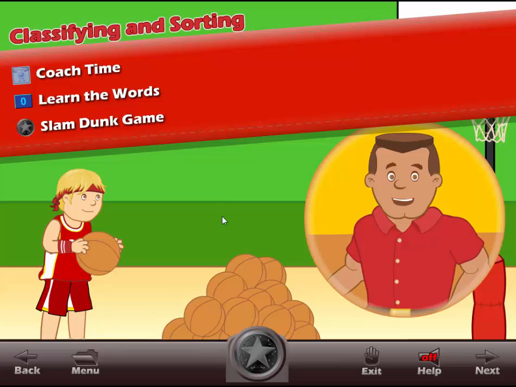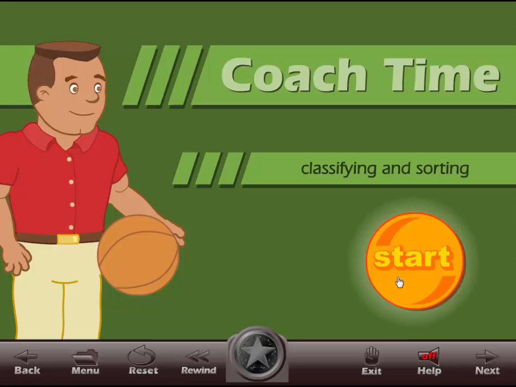This is the menu for the classifying and sorting. We have coach time, learn the words, and our slam dunk basketball game. We'll start at coach time and start.